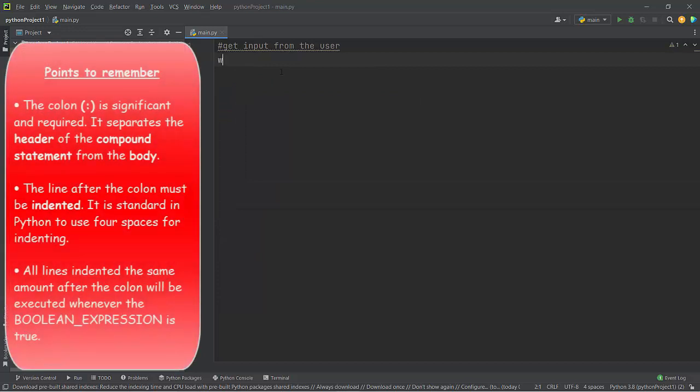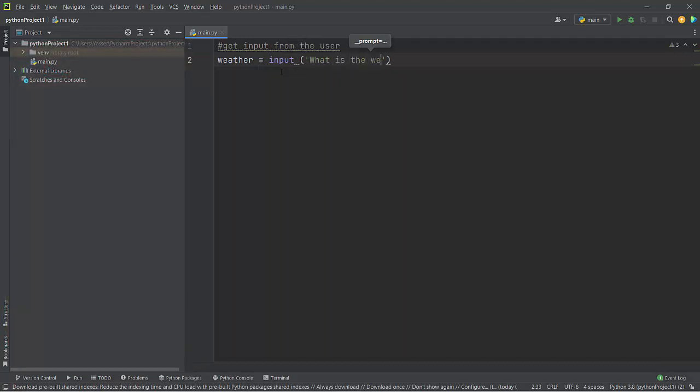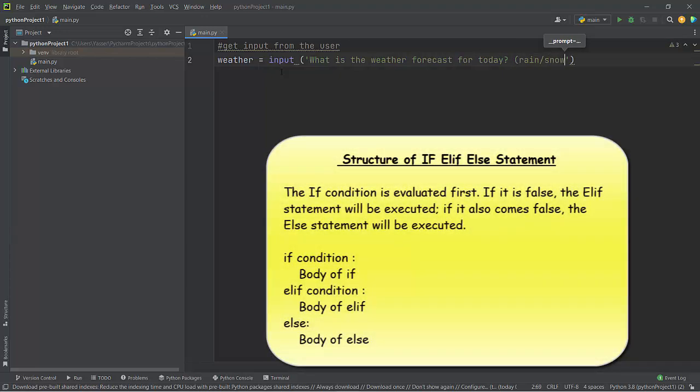Where there are more than two possible paths, the statement elif, short for else if, comes in handy. This program will ask the user to type in the weather forecast, either rain, snow, or sun, and based on the user input, it will choose one of the three branches and weather conditions. So let's get started. Here you can see I'm doing the input, so asking the users what is the weather forecast for today, and in brackets there I've given them the option of rain, snow and sun.